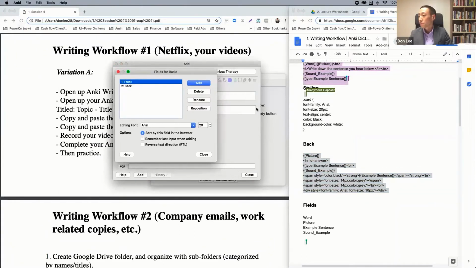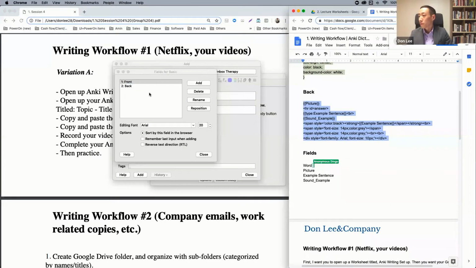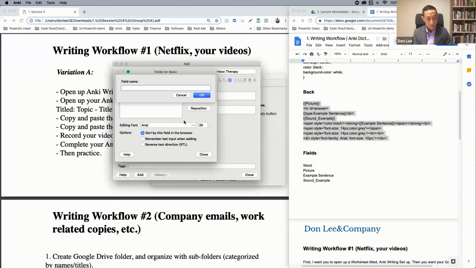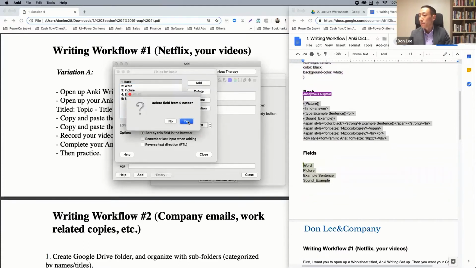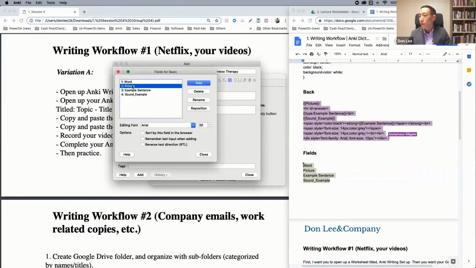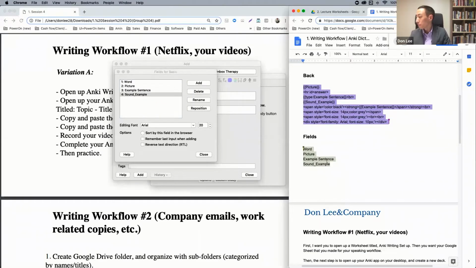Fields. Add. Word. Picture. That makes sense. Sound. Example. You want to delete front. Delete back. So then you've got your word, picture, example sentence, and sound example. So 1, 2, 3, 4. Boom.